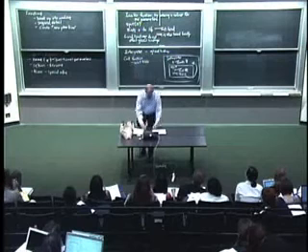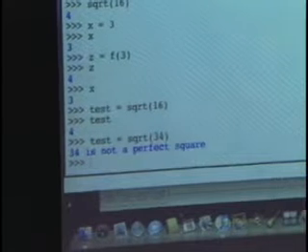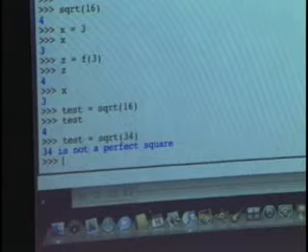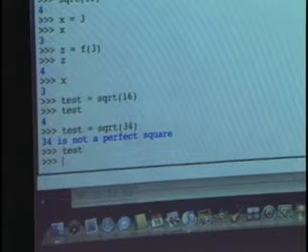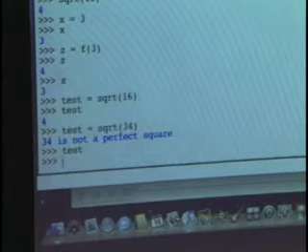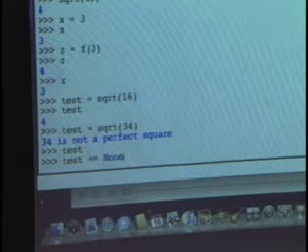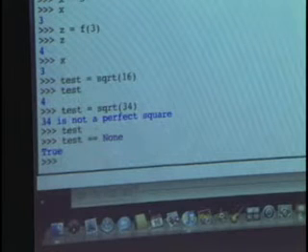There it is. What happens if I do that? Okay, if you look at the code, it printed out. It's not a perfect square, which is what I wanted. But now, what's the value of test? Okay, I bound test to something. If I look at it, it doesn't print anything, but I can ask, is test bound to that special name None?